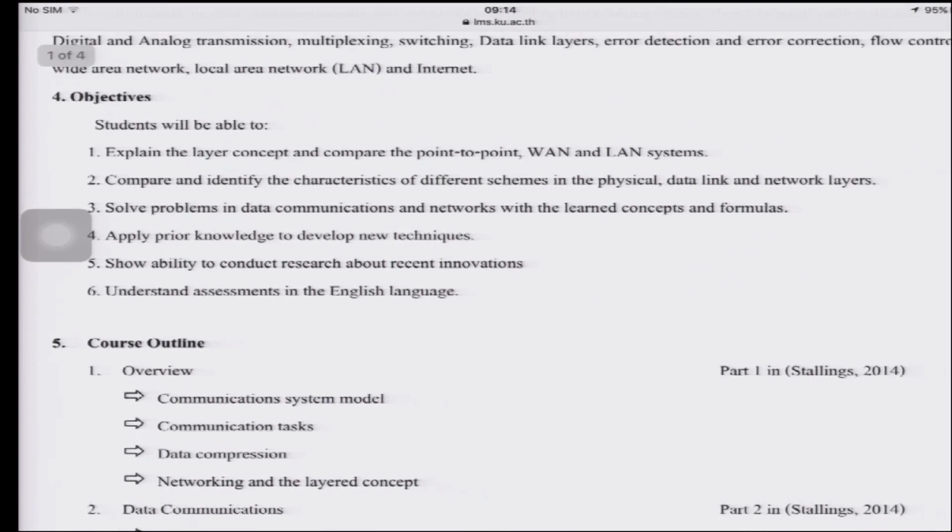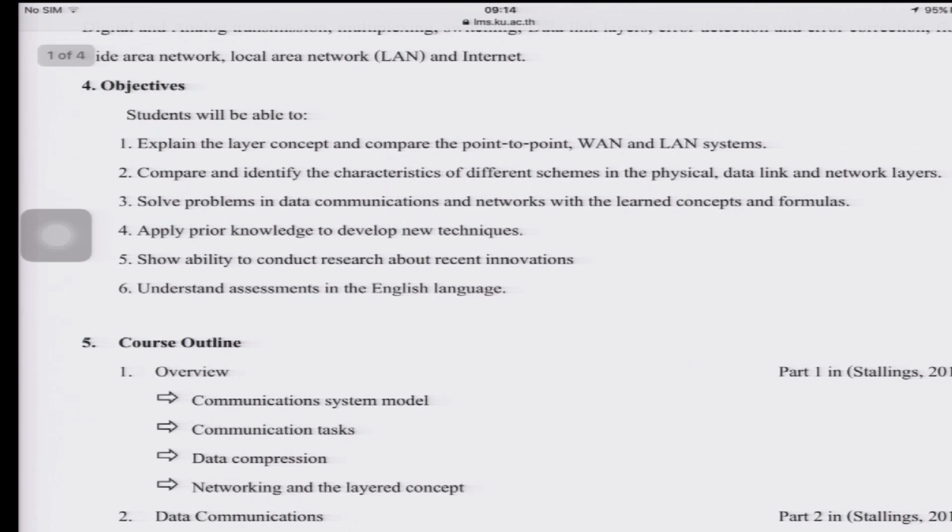So you can see that it's very specific, okay? That students should be able to first explain the layer concept. So you will learn in a bit, okay? What is the layer concept? And also compare the difference between the point-to-point and the WAN and LAN systems, okay? The second one is that you have to be able to compare and identify the characteristics of different schemes in the physical, data link, and network layer.